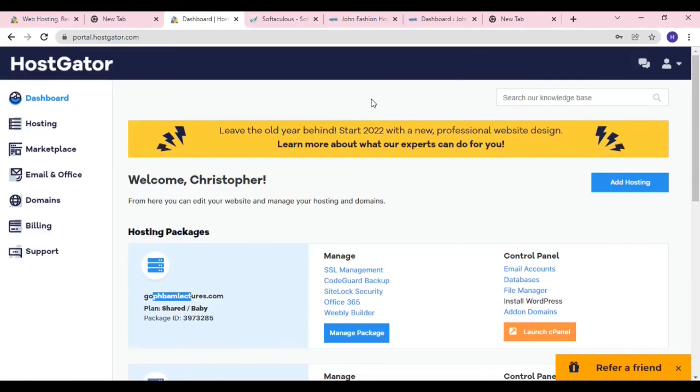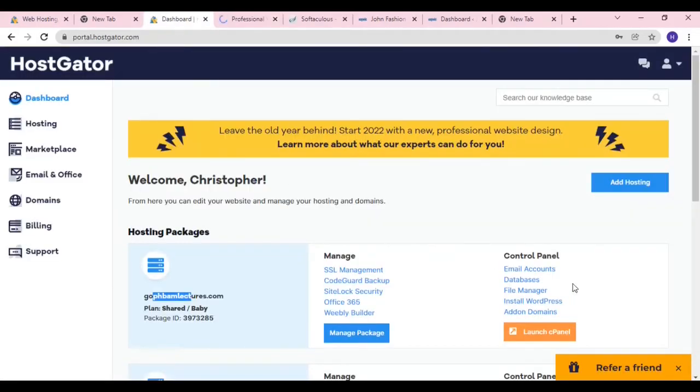Okay, so you go back to portal.hostgator.com, this place where you installed WordPress from. You just simply go to the email account, you click your email account, and a new tab will open for you.